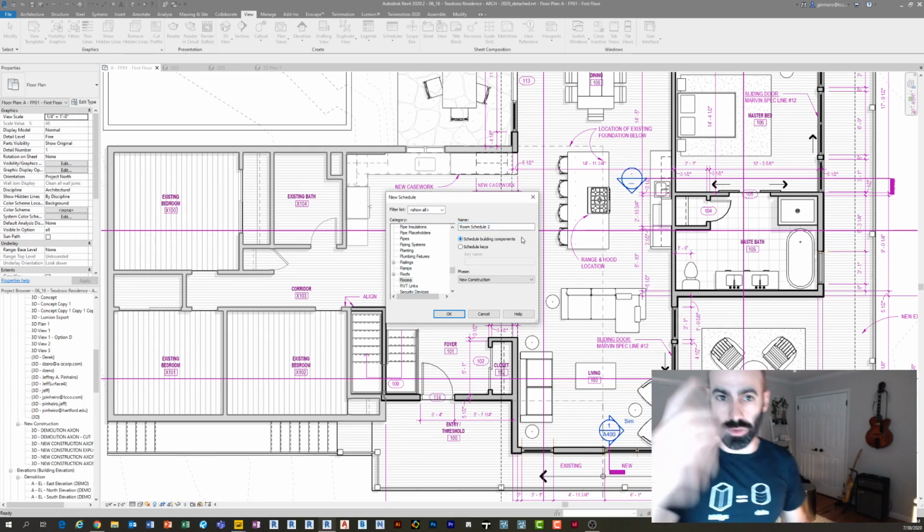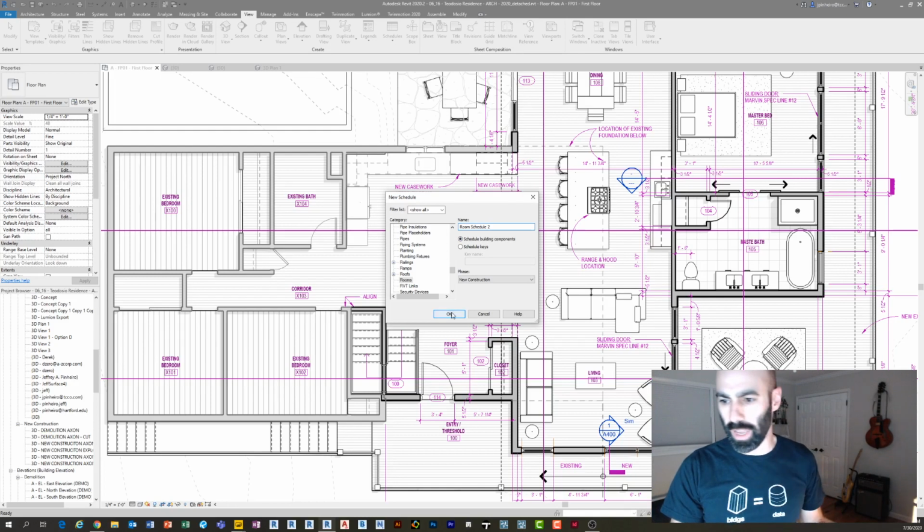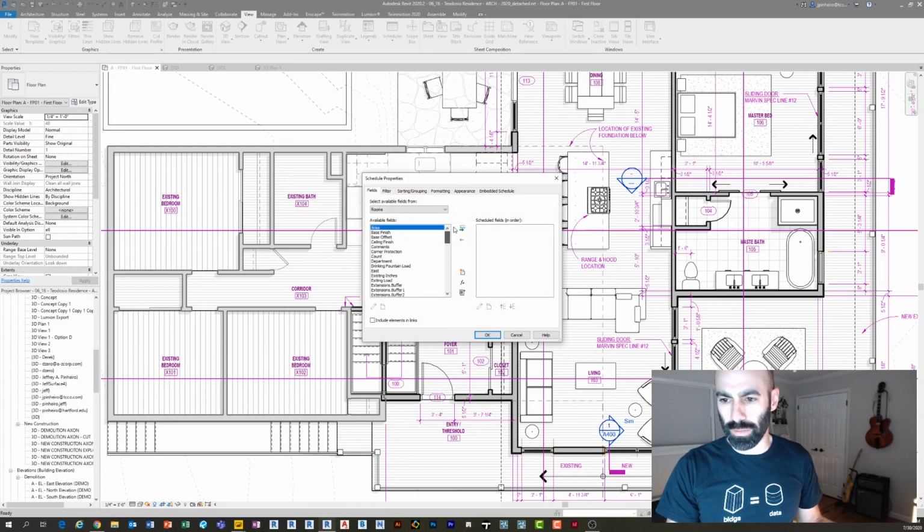And you can see Room Schedule 2 because I already have one created, but that's okay. So I'm going to say Rooms, and then I'm going to give them some information. So what parameters do I want to be in my schedule? The first parameter I'm going to want is going to be level. You know, what level these rooms are on, first floor, basement, second floor, etc.